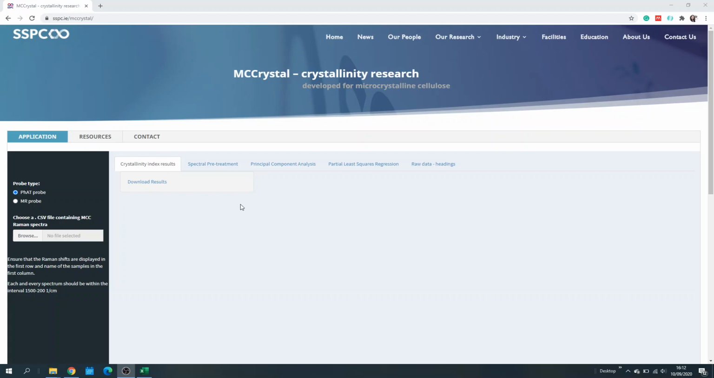MCCrystal was designed to use Raman spectral data to determine the percentage crystallinity index of microcrystalline cellulose by partial least squares regression and by a univariate model of the ratio between the peaks at 380 and 1096. MCCrystal also performs spectral baseline correction by linear interpolation, spectral normalization by Standard Normal Variate, SNV, and principal component analysis.